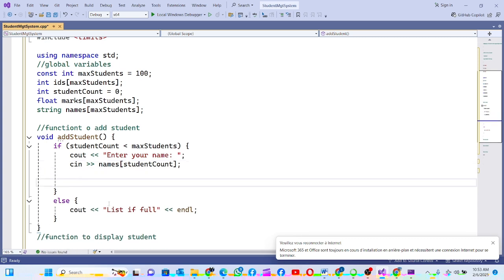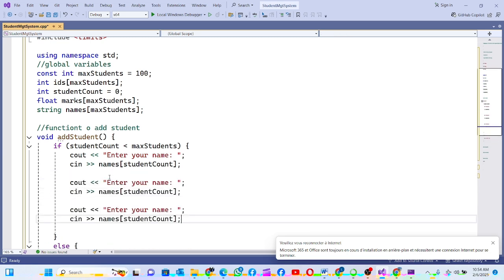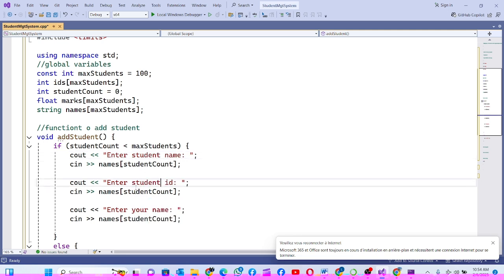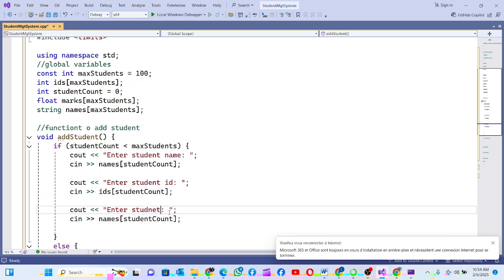Basically I'm going to do the same thing for the ID, so I'm going to say enter student ID, and this will be IDs. Then enter student marks, and this will be marks. This is how we're going to collect all the values.